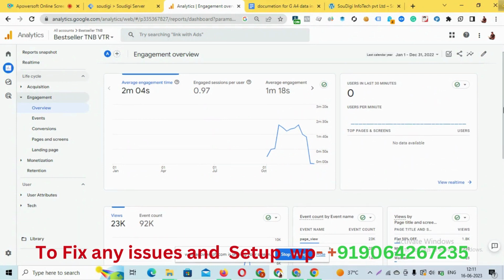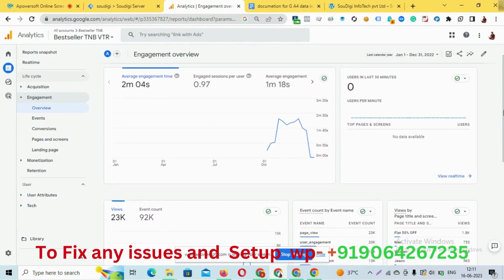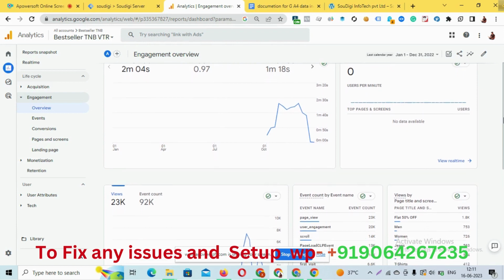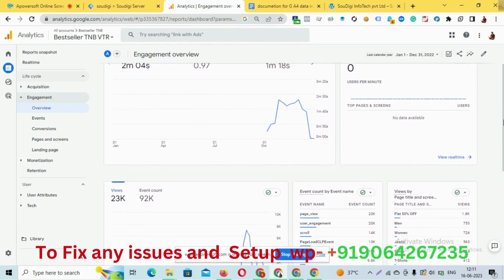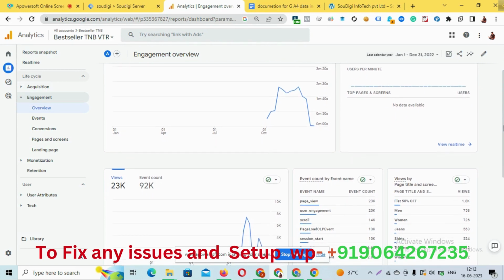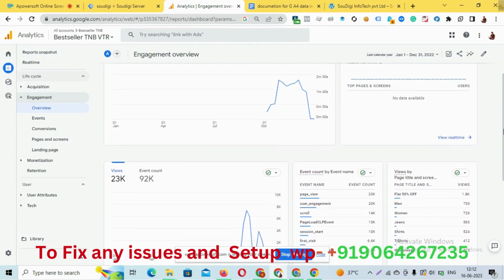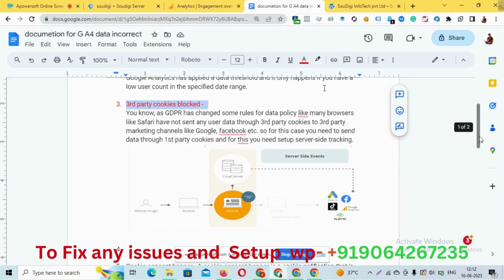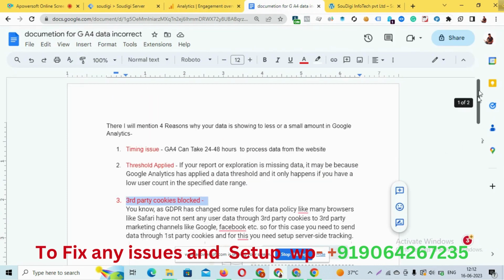In this video, I will discuss the most important reasons why your GA4 account is showing less data, or why data is missing on your GA4 account. This type of problem I have faced many times: why different data is showing on a GA4 account, and why such a small amount of data is showing. So I've discussed the four most important reasons why this issue happens on your GA4 account.